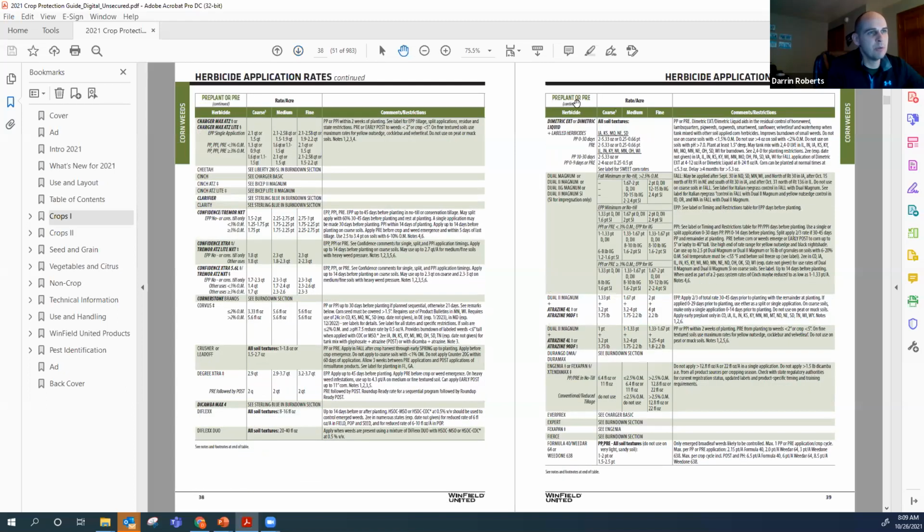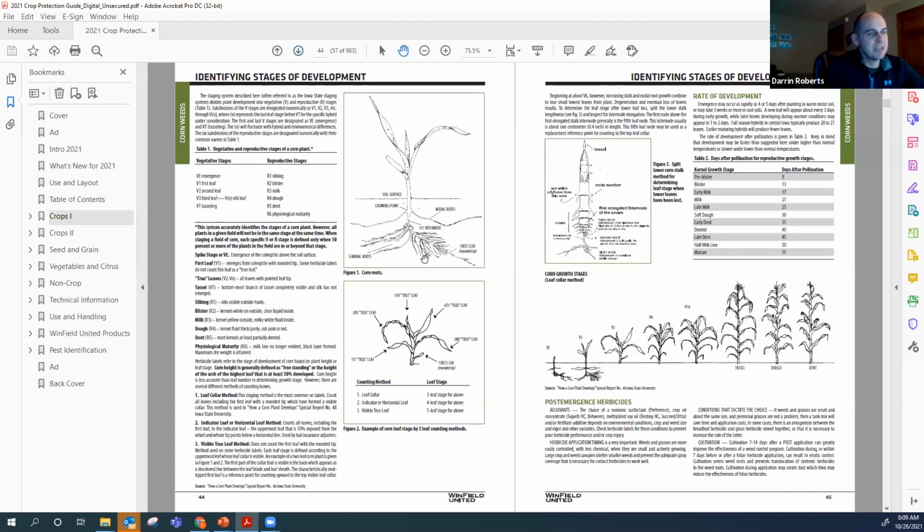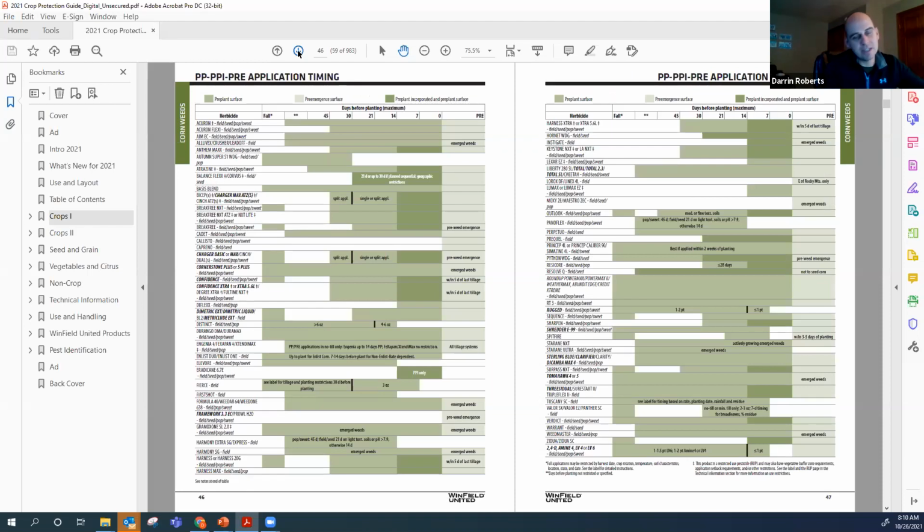After that, you'll see we've moved into pre-plant herbicide options. There is a section here on growth staging, if you need a quick refresher on how to correctly stage a corn plant through the leaf stages as well as the reproductive stages over here. And then it moves into timing.